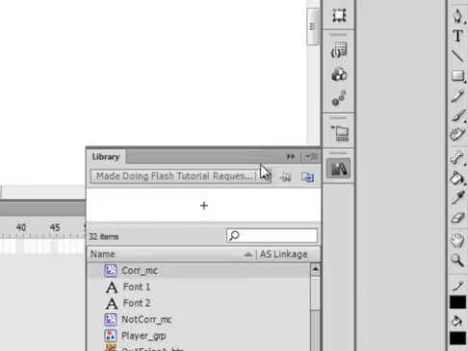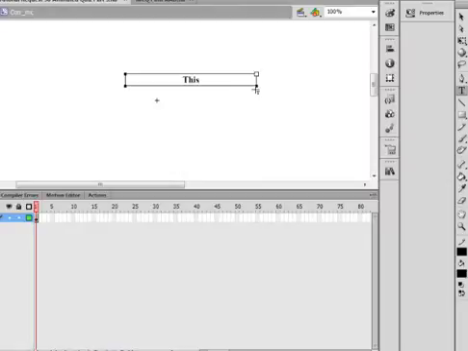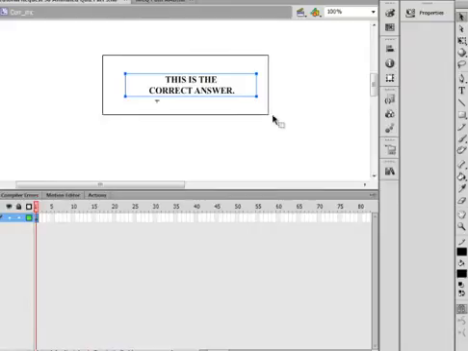Okay. Pick up your text tool, make a text box. I want caps lock. This is the correct answer, A-N-S-W-E-R, period. And I'm going to put it like that, again, basically center it.